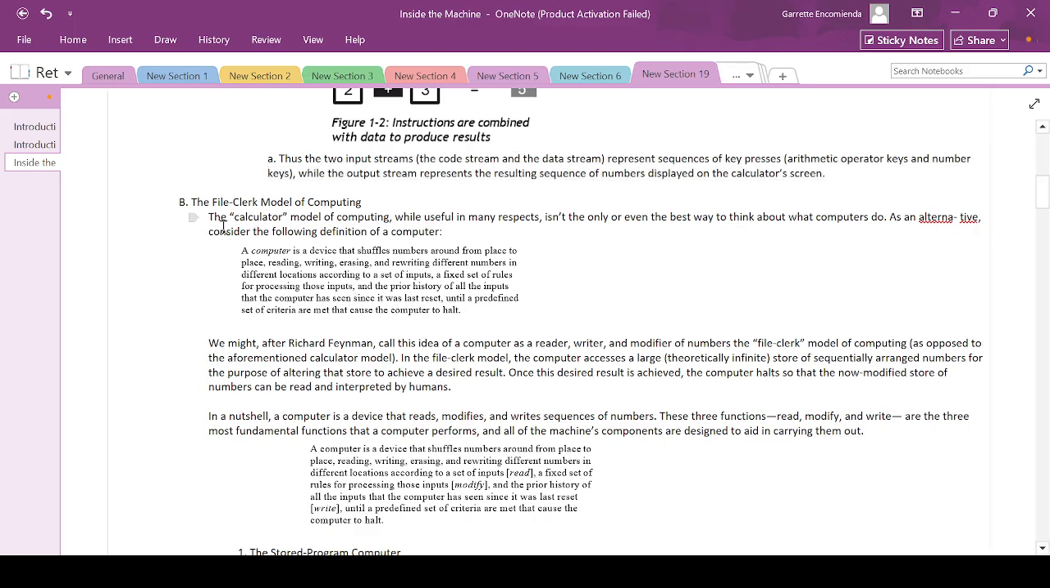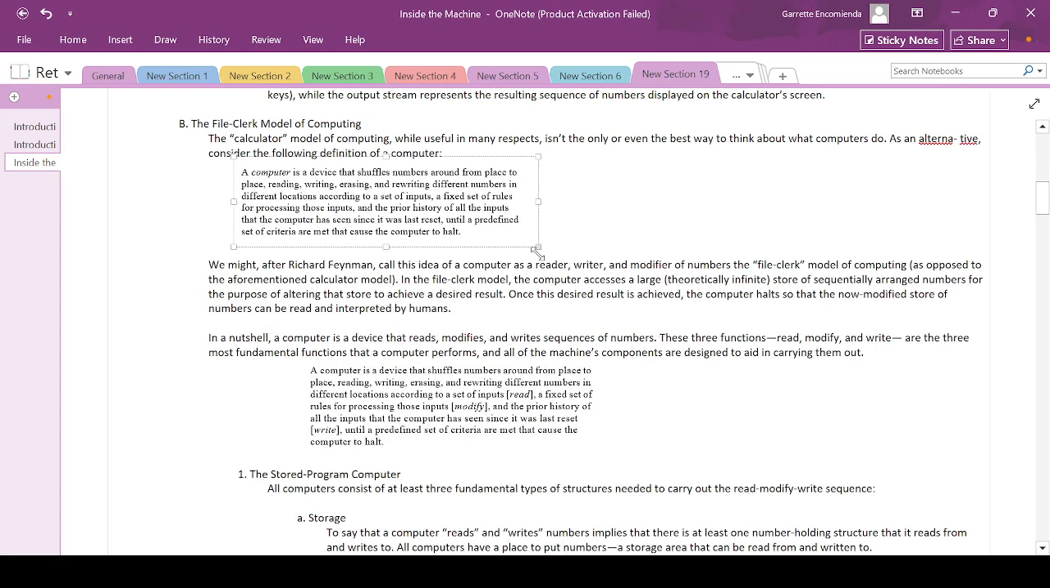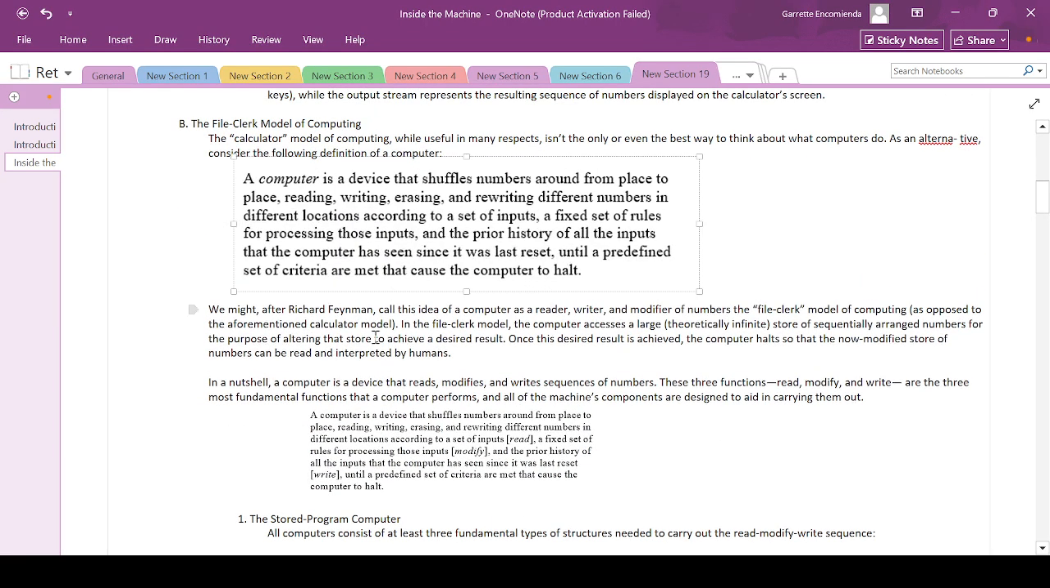Now let's move to the file clerk model of computing. It's a more accurate model of computing, though not as accurate as computing today. That's useful as a starting point. Here we're going to relax it more and more, just like we did with the operating system. The file clerk model of computing.